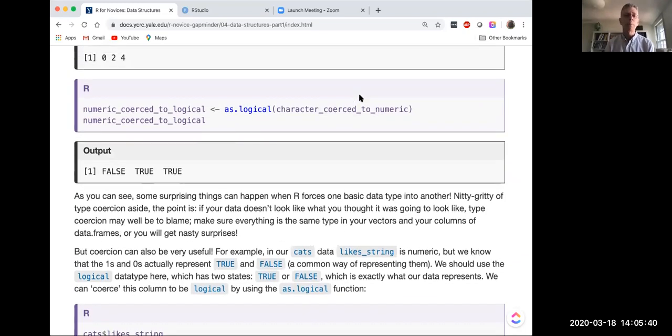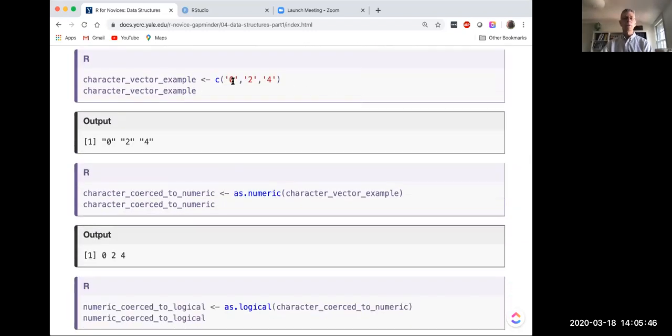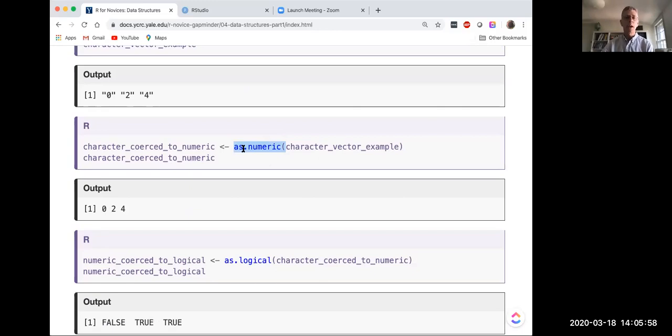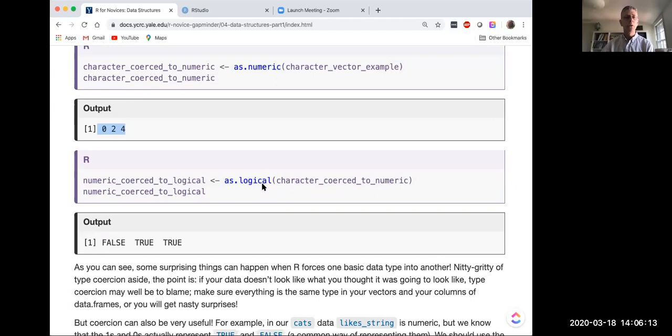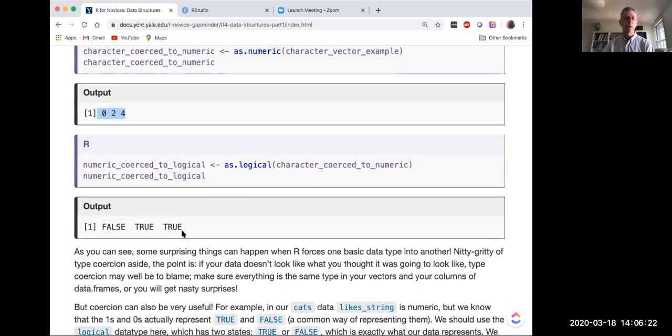So you just have to be a little bit careful when this coercion happens. It's going to do what it's going to do, and if you don't like it, there are as functions that you can use to try to force it to do something else. Basically, if it can do it, it will. In this case, it wasn't too hard for as numeric to take this and turn it into that, right? That makes sense. And for instance, you can take this and coerce it into a logical, where zero gets converted to false and any non-zero value gets converted to true.